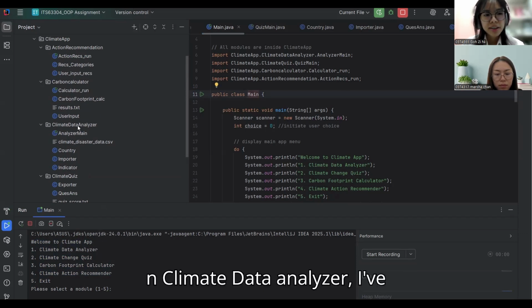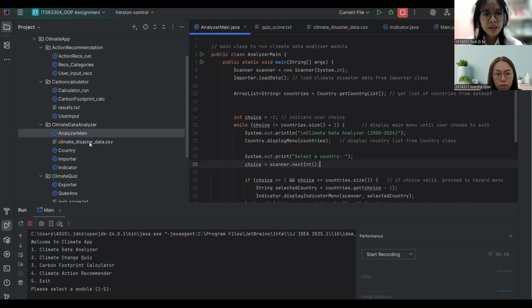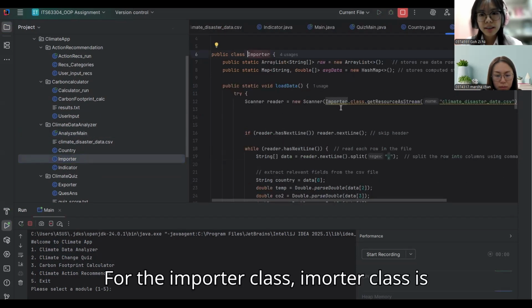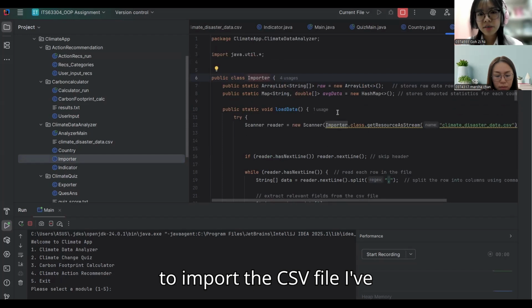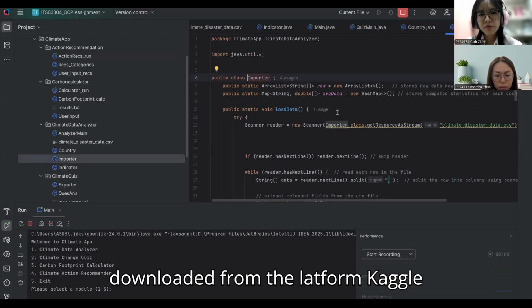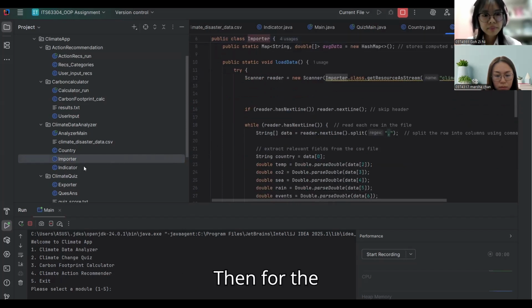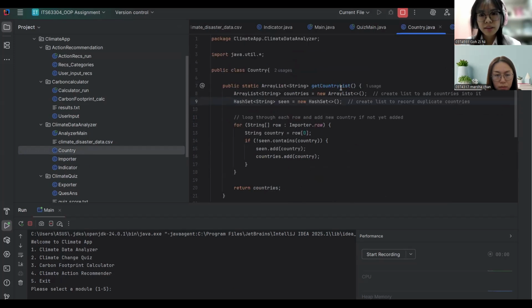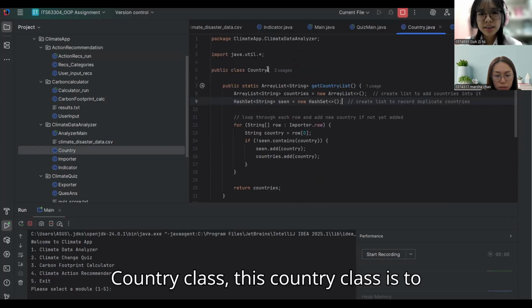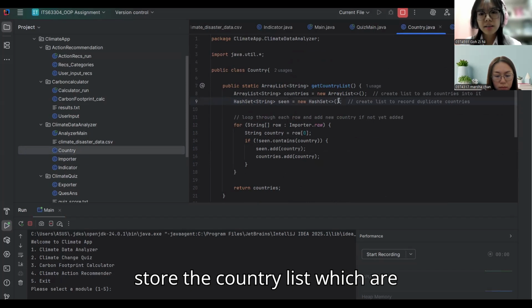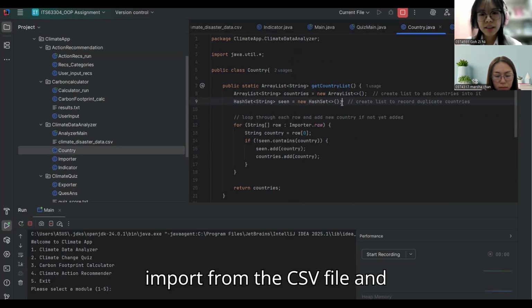In the climate data analyzer, I've separated it into 4 different classes. The main class is to run the climate data analyzer, and the importer class is to import the CSV file I've downloaded from the platform Kaggle into this Java program. Then the country class is to store the country list, which is imported from the CSV file.